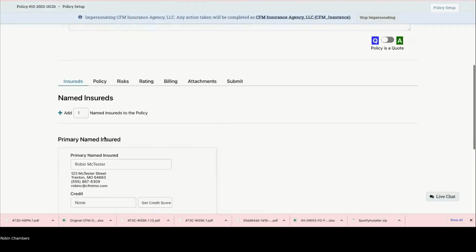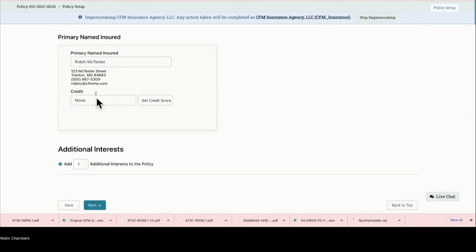Okay. And typically, if this shows up, you're going to hit get credit score. I'm not going to hit this since it is a fake person here. I highly, highly, highly recommend every time, if it's somebody that you've had insured before or you've quoted before, hit this get credit score every time that you are quoting them new, because sometimes things change. And so make sure you hit that every time.